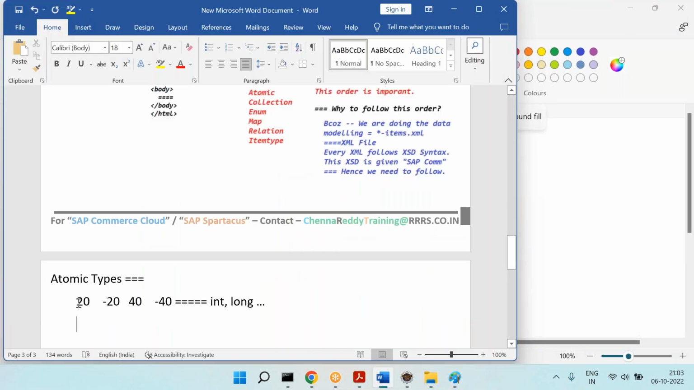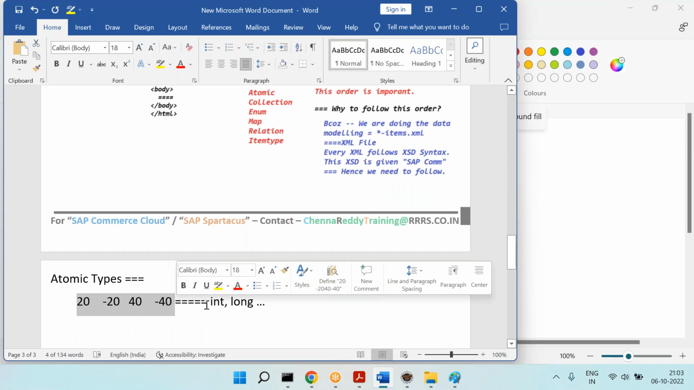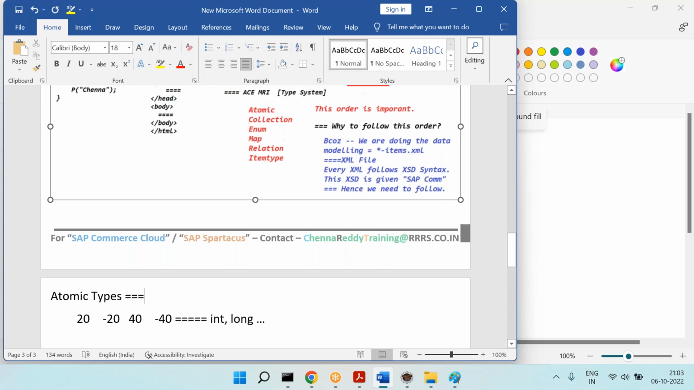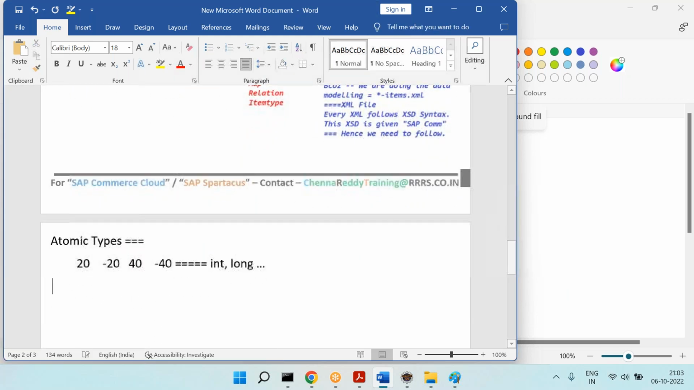So we can have data like this: 20, minus 20, 25, 45, minus 45, like that. If you want to store this data, you can use these types. Okay, good. Next, let's say I want to store 20.5, minus 20.5, like that. If you want to store this kind of data, you can use float or double.